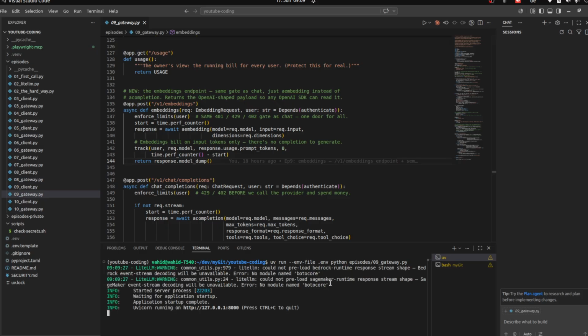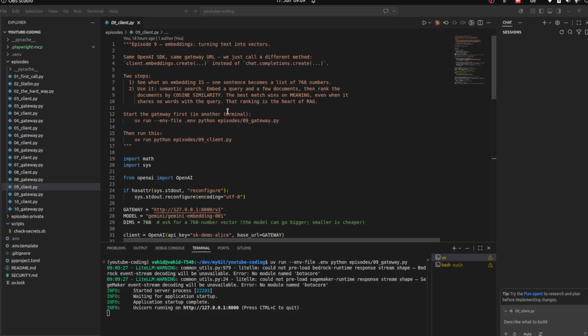So our gateway is up, and let's check our client. Here we will just use some examples to call our gateway for an embedding. It means we have some strings. We want to convert them to vectors, and then we will use a semantic search. We will see how it works. It's a simple cosine similarity. We will write everything here to get a better understanding of what those things mean.